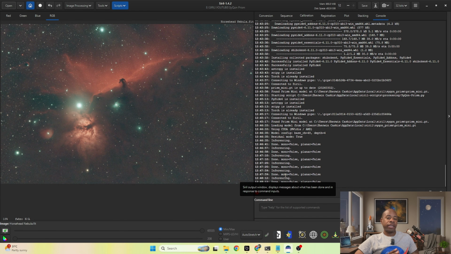And of course, don't forget there are two features for the SyQon Prism Denoise. One is the Prism Mini, which is a free version, and then there's a Prism Deep, which is the paid version, which gives you much more features.